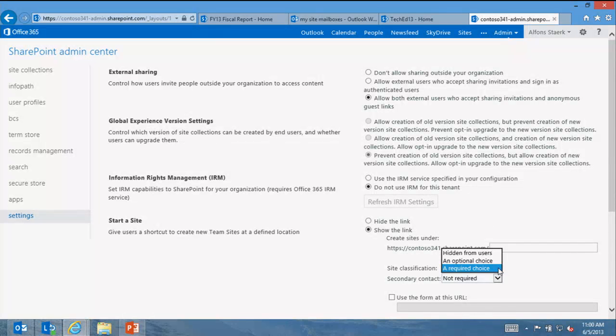you define what the self-service provisioning experience is for your users. And by default, users don't have to select a policy, so that field wouldn't even show. But you can set it up such that a policy is a required choice. And in that case, a user, when they create a new SharePoint site, always has to pick a policy.